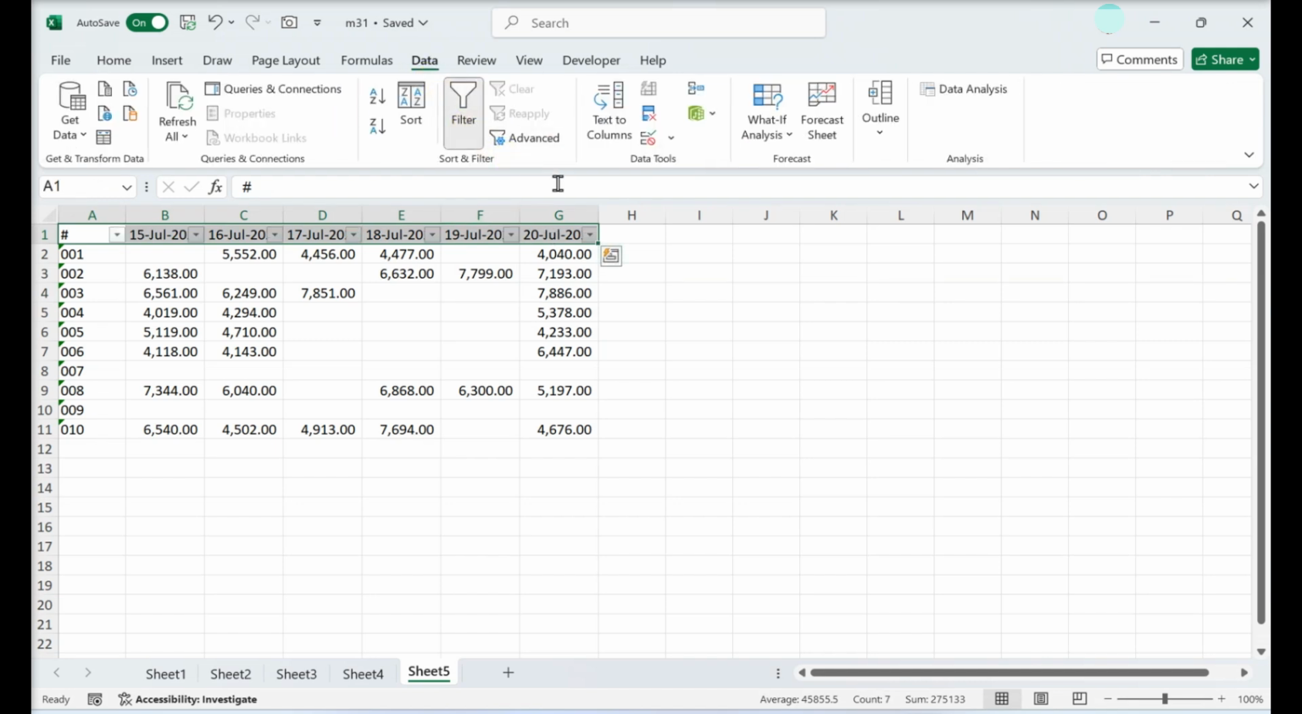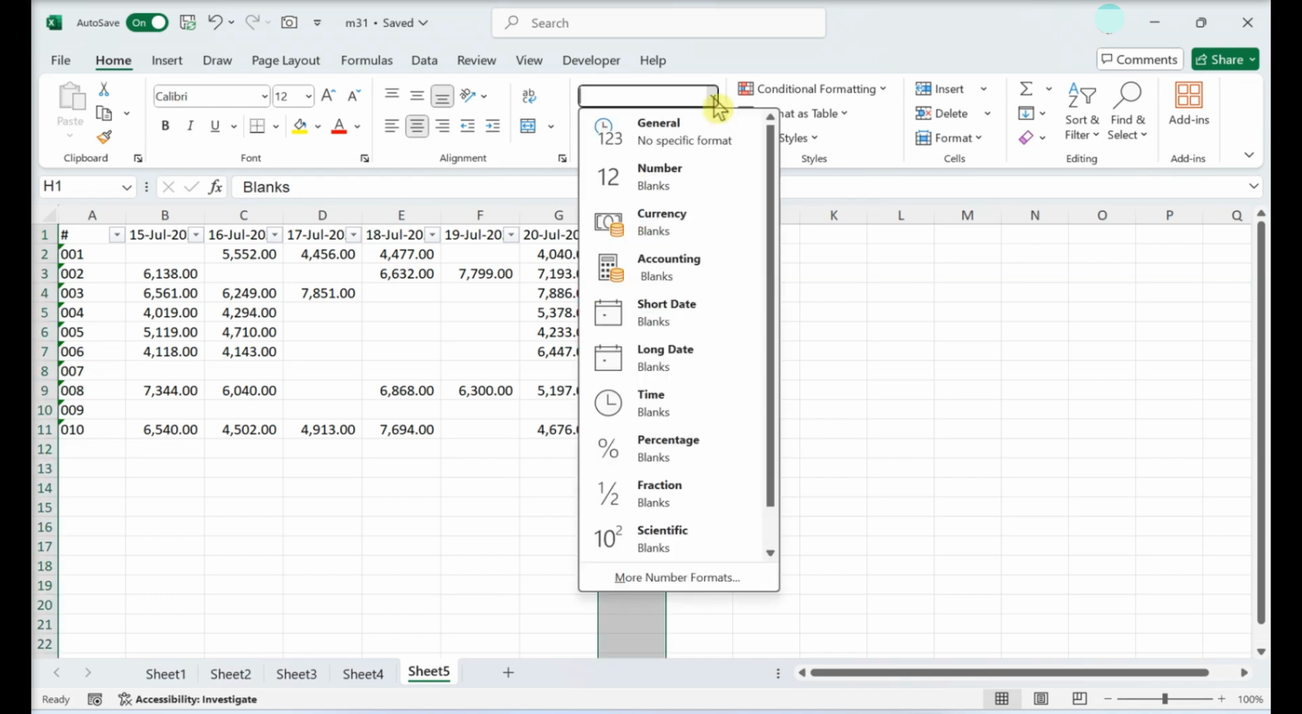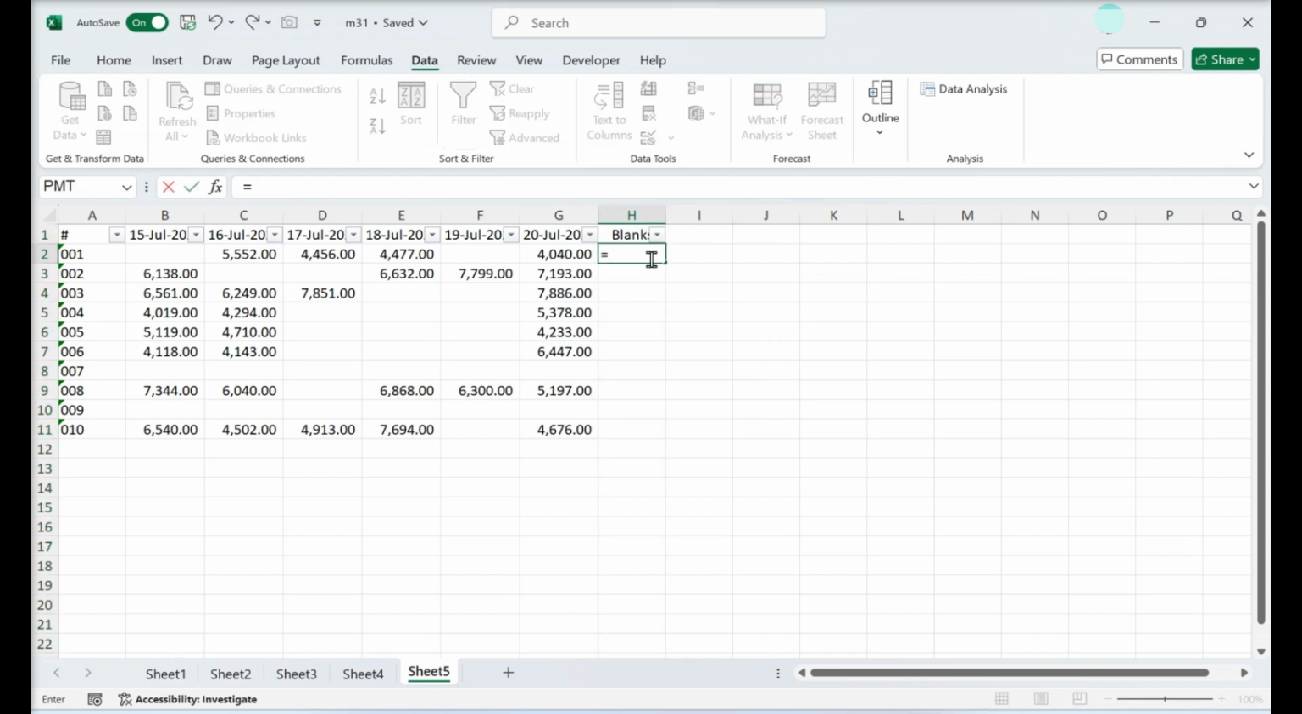In the column to the right of your table, type the column header "Blanks". Next, select your new column, click the Number Format drop-down menu, and click Number. Now, in the first cell under the column header, type the formula. Select the whole row to the left of the active cell, thus completing your formula's parameters. Then, close the parentheses. When you press Enter, you'll see the total number of blank cells in that row.